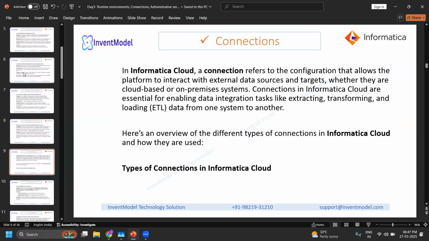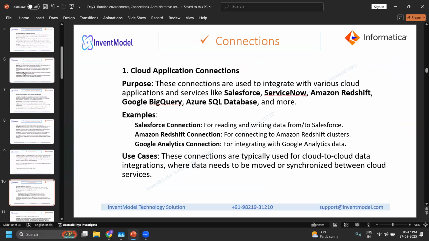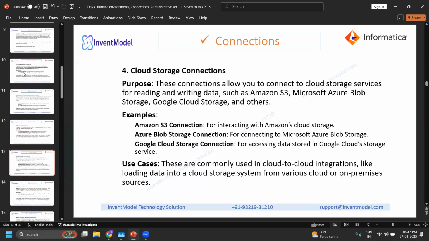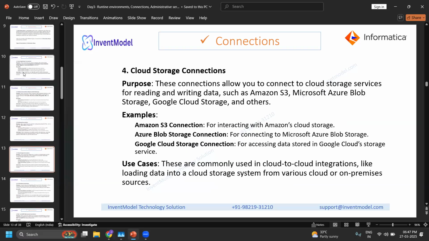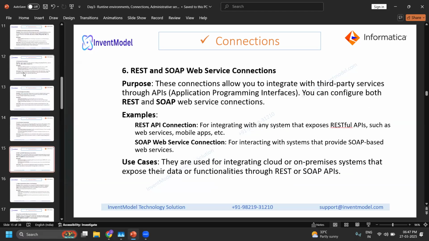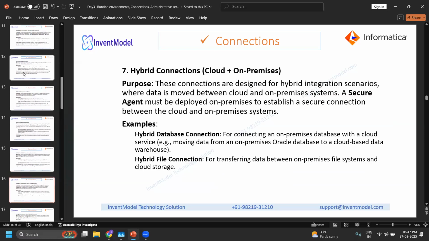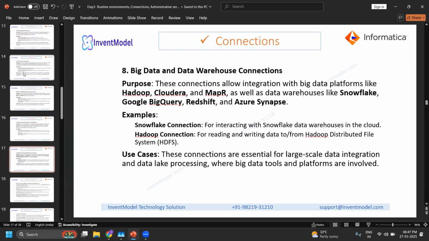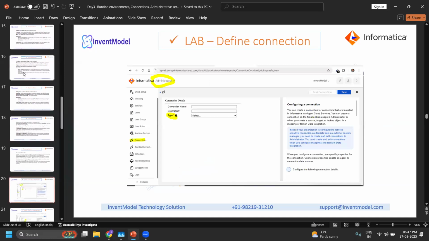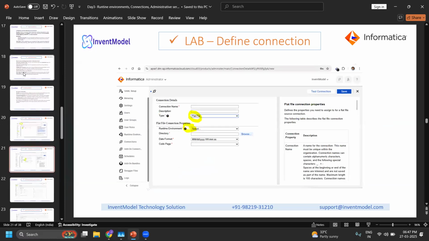This is related to the connections. We had cloud application connections, database connections, file-based connections, then cloud storage connections, then on-premises connections. Then we had REST and SOAP web services connections, hybrid connections, big data and data warehouse connections. Then we did some lab for the connections. We will repeat it again in an upcoming session.